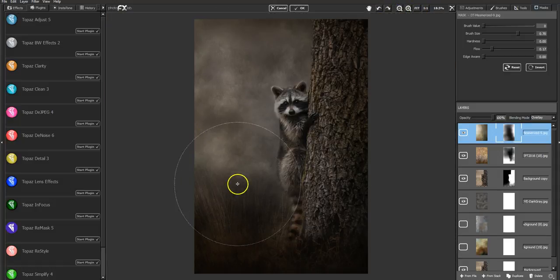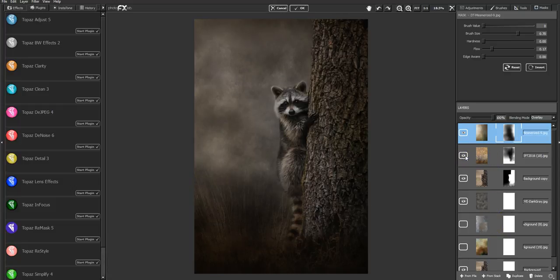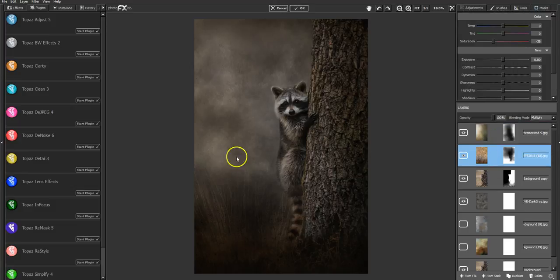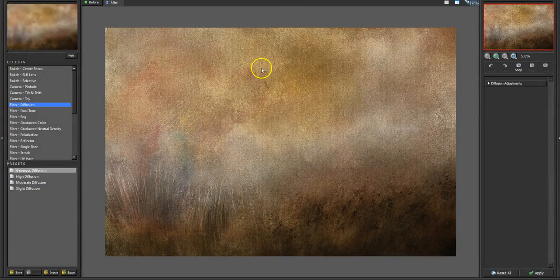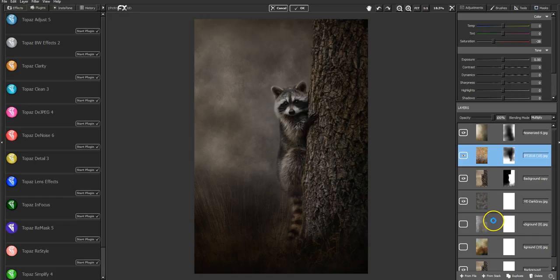Some of this texture is coming from the grass layer, which is right here. And I can do the same thing on that. I can run a diffusion on that. And see, because I'm seeing some texture right here that I'm not real thrilled with. So let me run a diffusion on that. See if that settles that down a little bit.